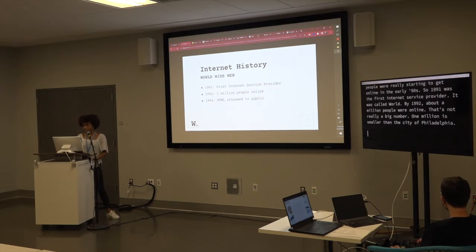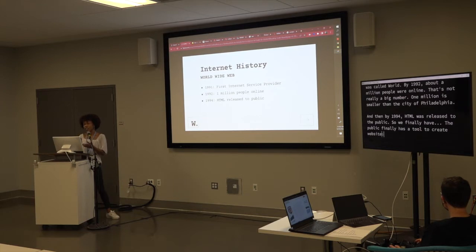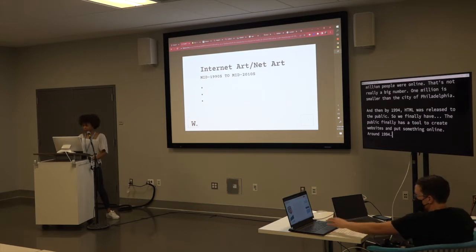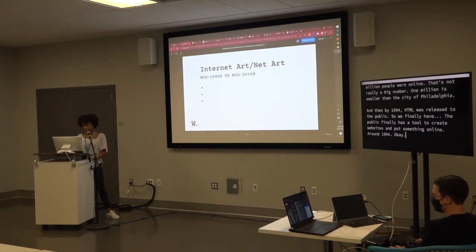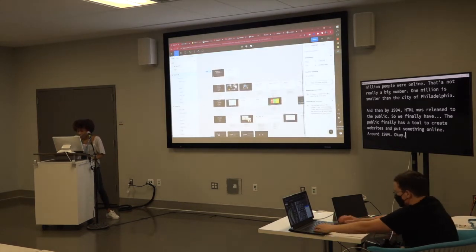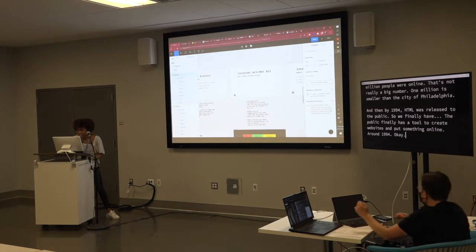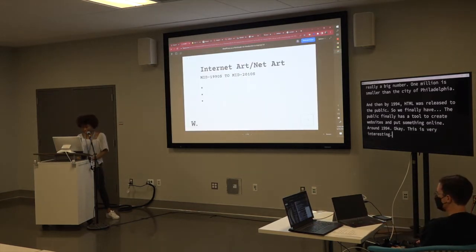And then by 1994, HTML was released to the public. So the public finally has a tool to create websites and put something online around 1994. All right. Oh, where did the text go? That is very interesting. I don't know where the text went. I'll just improvise.